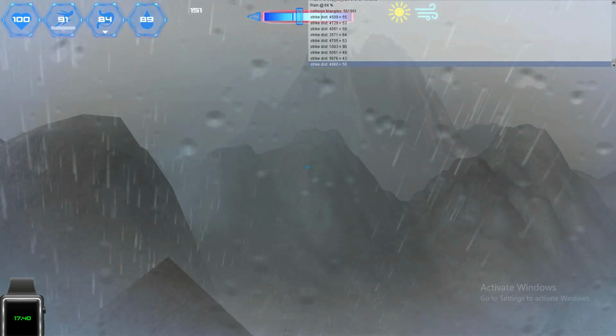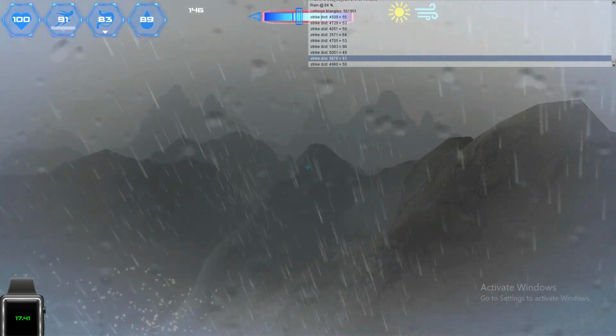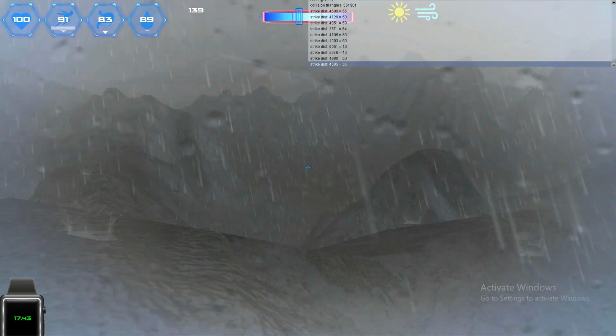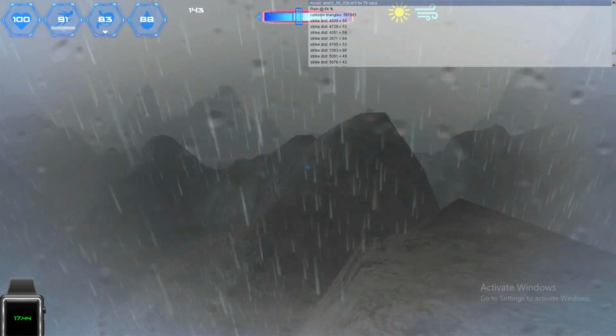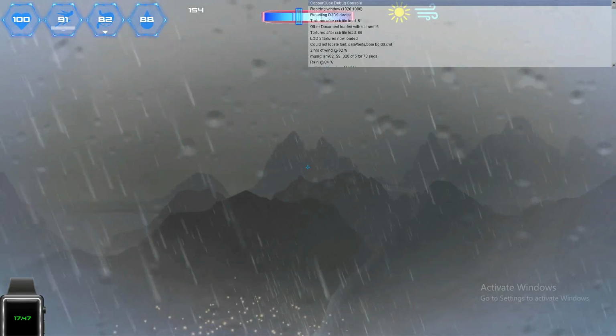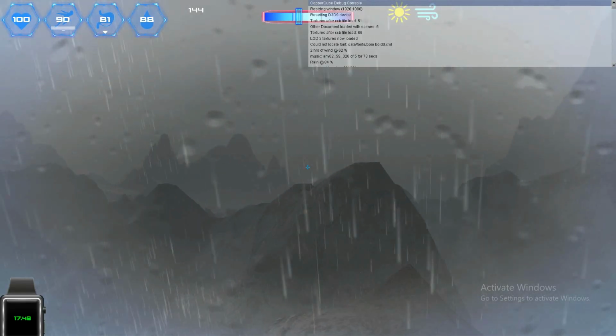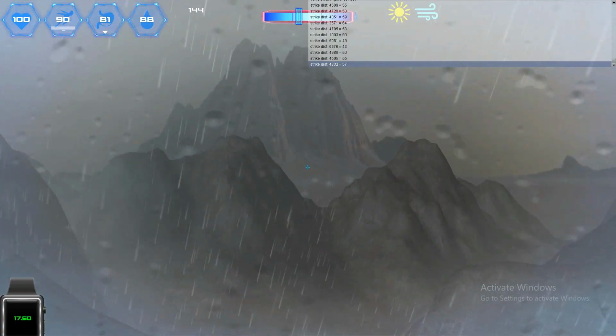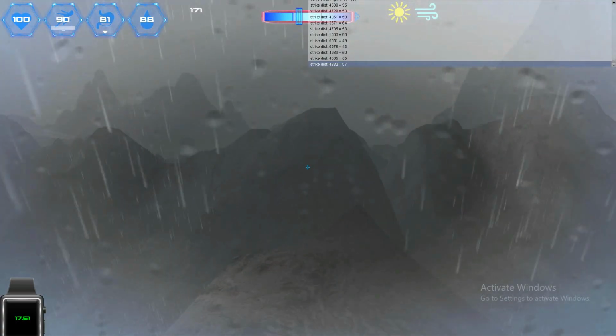I think I need to change the lighting as well. The lighting is not right. It needs to be a lot brighter when a lightning strike, actually. Anyway, I'll work on that a bit more later. I think it's... There we go.